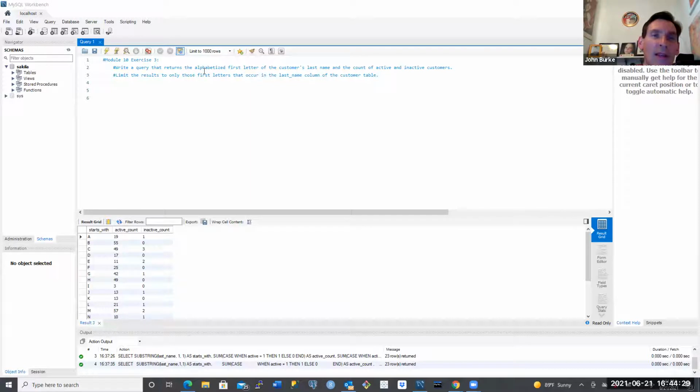It says, write a query that returns the alphabetized first letter of the customer's last name and the count of active and inactive customers. Limit the results to only those first letters that occur in the last name column of the customer table. Okay, so basically right here, we can look at the customer table just to make sure we're going to be able to get everything that we need for this query.